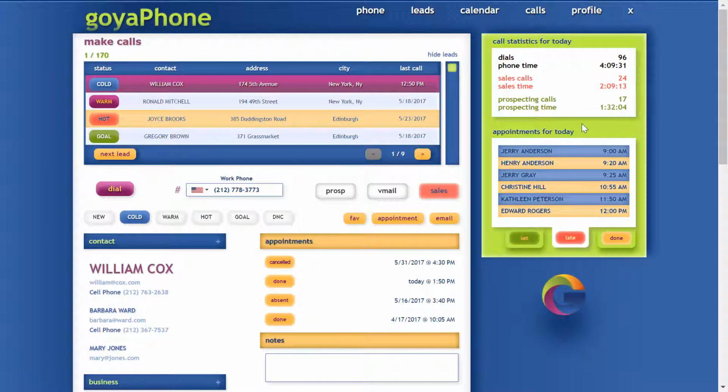When you're on the phone, when you're on the Make Calls page, you see here the appointments for today. Here are the ones that are set. Here are the ones that are late. And here are the ones that you did today. That's how the appointments work.